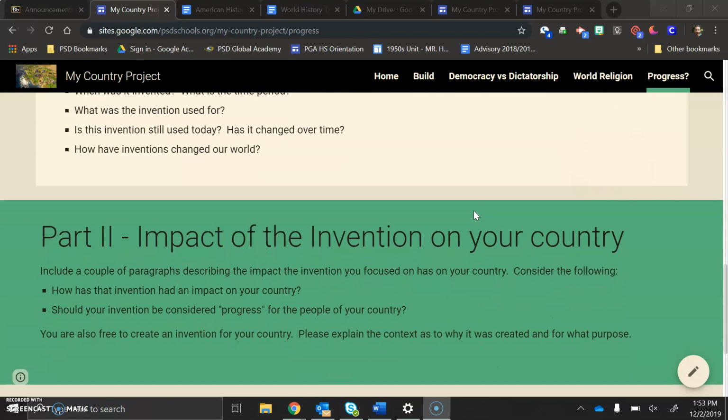Part two, similar to the religion project, you're going to think about the impact that the invention has on your country, on the people of your country, or on society as a whole. I'm leaving this pretty broad and open because I want you to be able to get creative, and you all have different countries and economies. But here are some things you can consider. How has that invention had an impact on your country? And should your invention be considered progress for the people of your country?